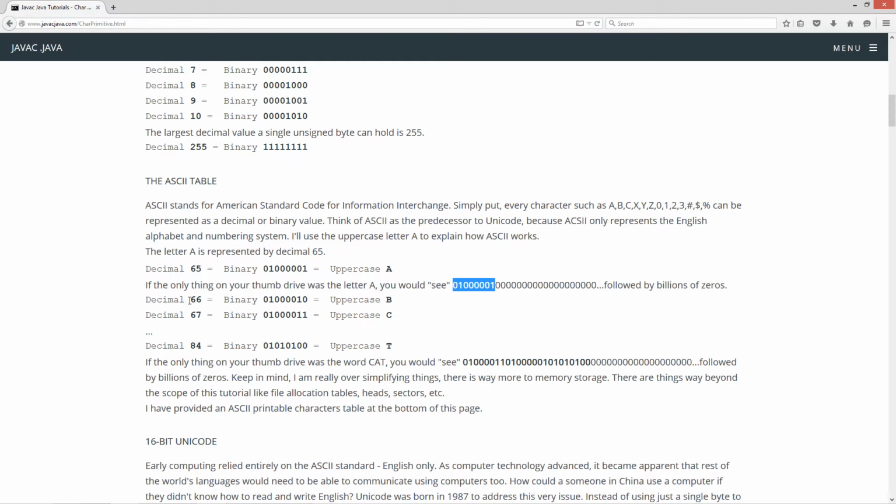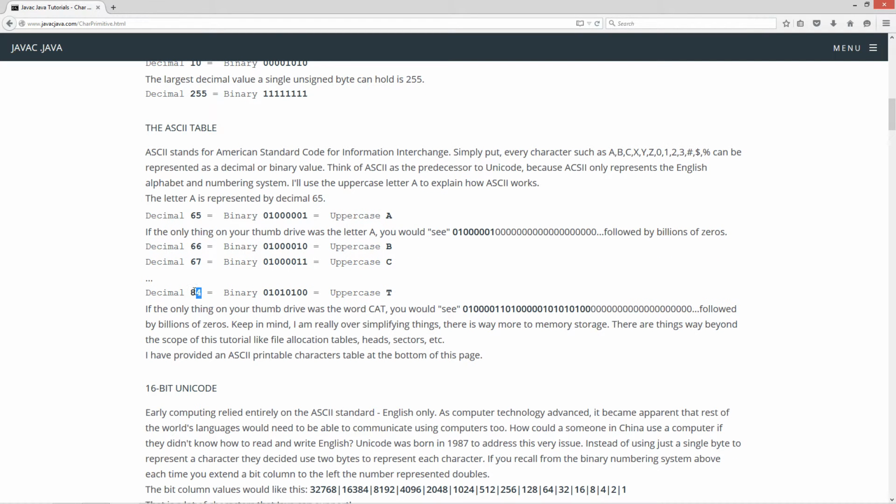So decimal 66, which is B, right after that, is represented right here. You've got your 64 column plus your 2 column, 66, uppercase B. 67 is the uppercase C: 64 plus 2 plus 1, 67, pretty simple. Hopefully you're starting to get it. And then just skip down here to decimal 84, which is represented as the binary in that, which is uppercase T.